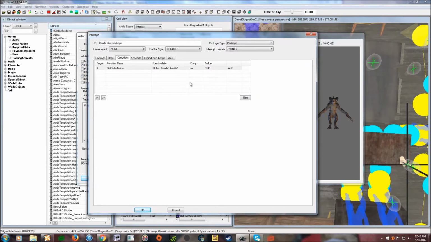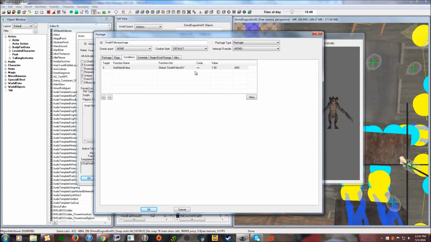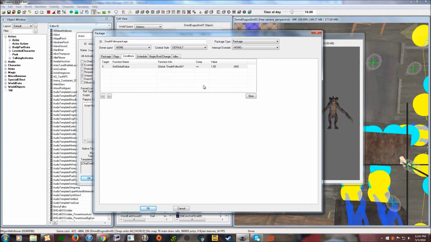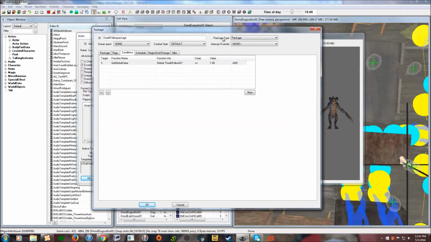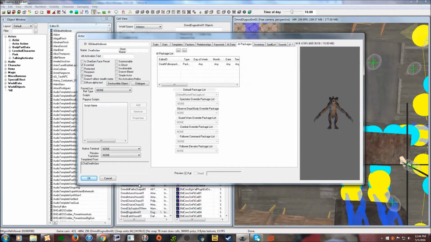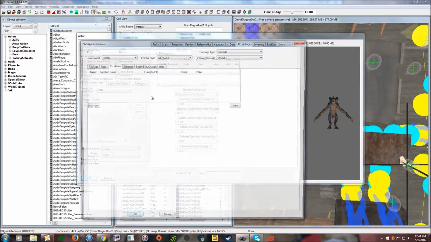So what this says is that this follow package will only be active if the global variable that we made is equal to 1. So click on it and press copy condition, because we're going to be using that a lot, and press OK. And then we're going to make another new package, so right click new.